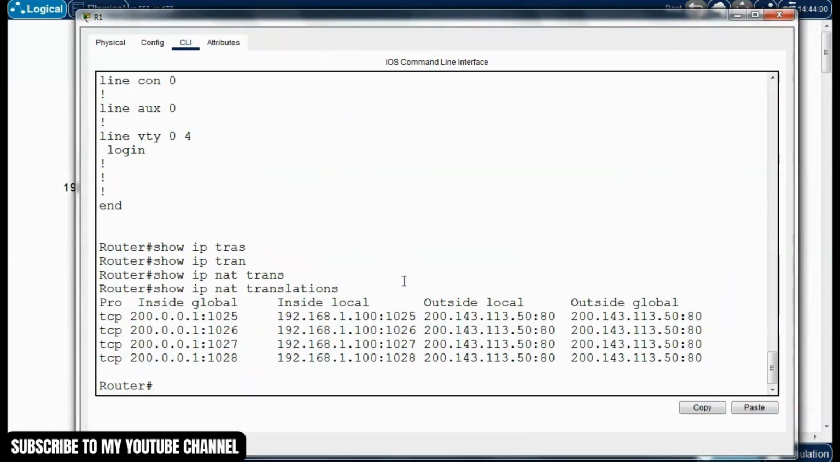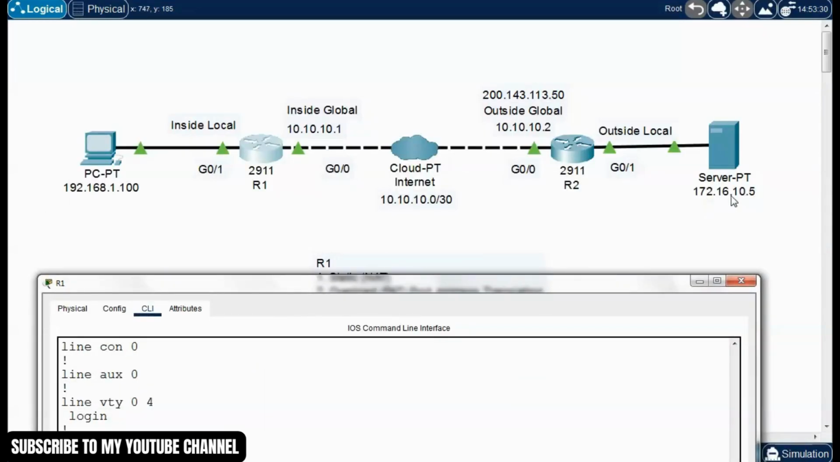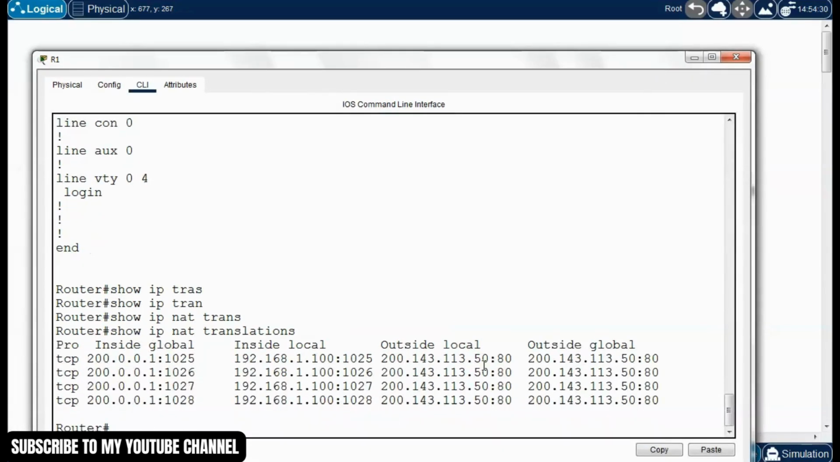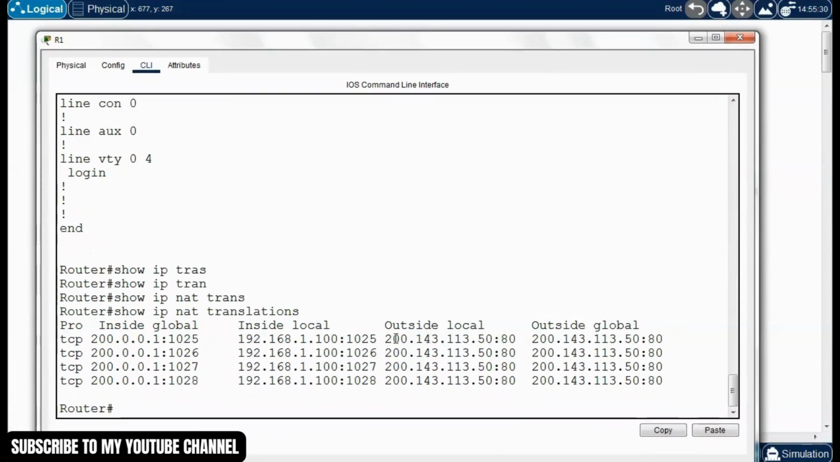And let me spread this. As you can see here, this is the inside local IP address, 192.168.1.100. And it was converted into 200.0.0.1. And this is the outside local. As you can see here, we cannot view the private IP address. We can only view the public IP address in here. Okay, so it is secured.